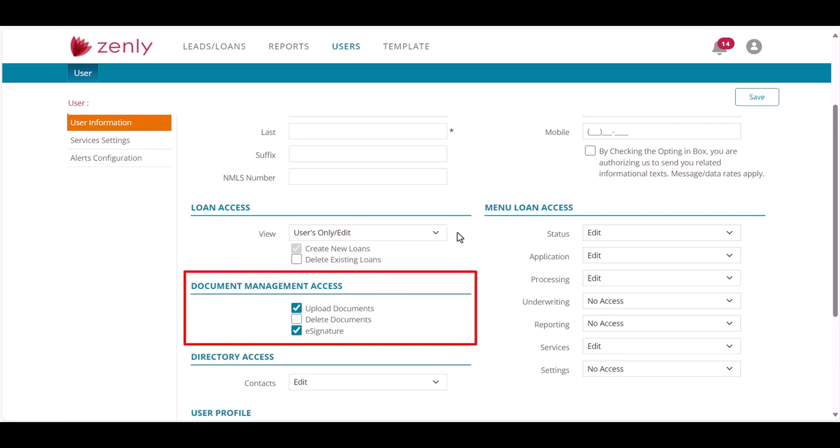Under that is the Document Management Access. This gives permission to upload documents into a file, delete uploaded documents, or to send out e-signature packages to borrowers.